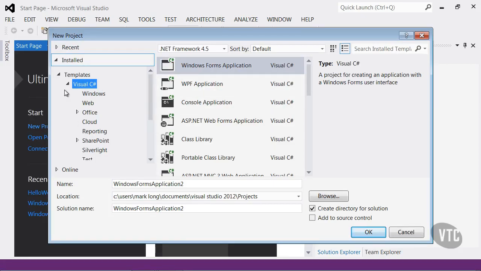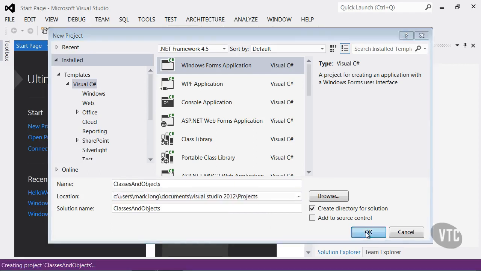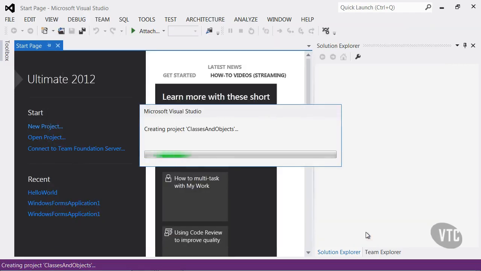I'm going to change the name here to Classes and Objects. Okay, notice this is going to create a directory for this solution at this location right here. So if I ever want to see this, I can go to that location and see it. But for now, I'll just click OK and let it build it. Now it's going to take just a moment to build this. And what's going to happen here is it's going to drop us to a form. We're going to put a couple of buttons on the form. Then we're going to start coding.